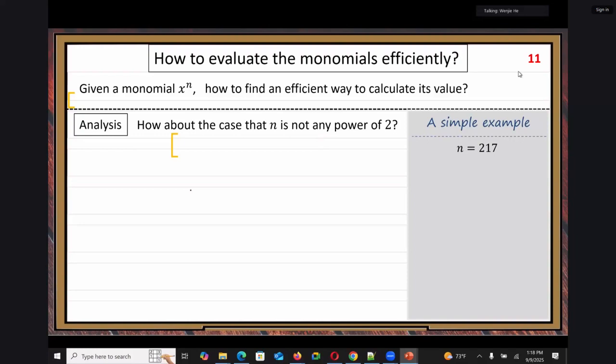So here, let's try an example. n equals 217, not a power of 2. But we can still apply the idea, reuse the resource. We can still use our stored resource to calculate this monomial. All right, let me show you.